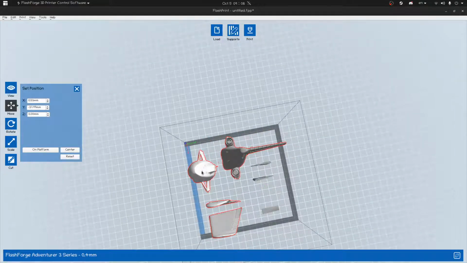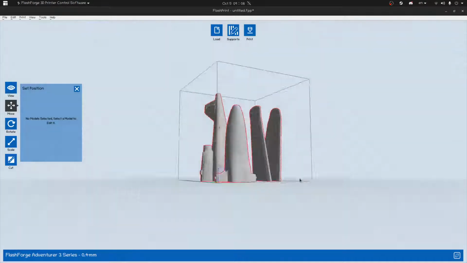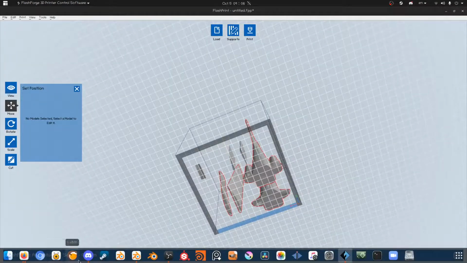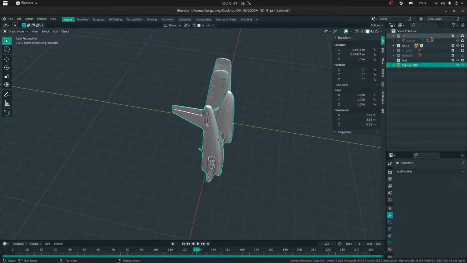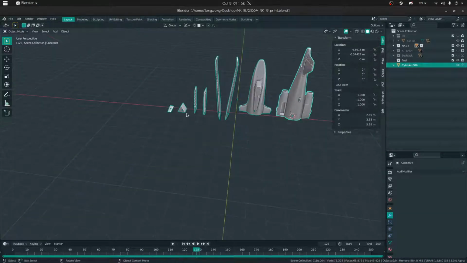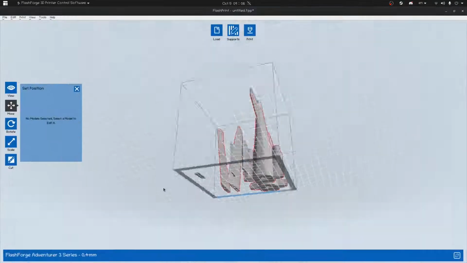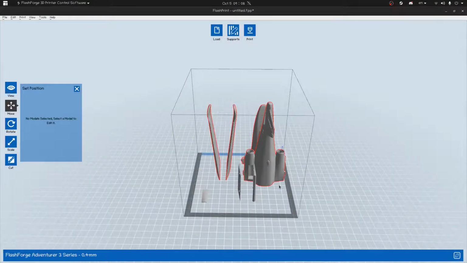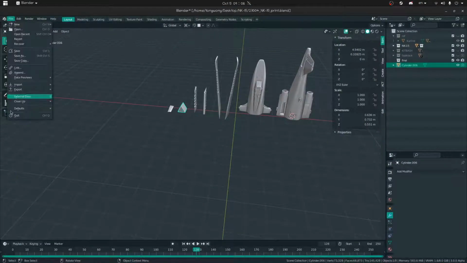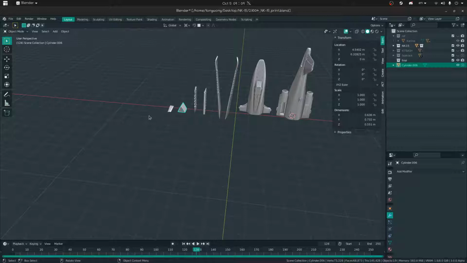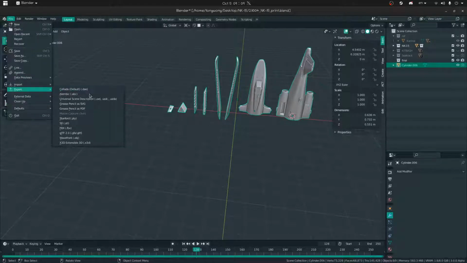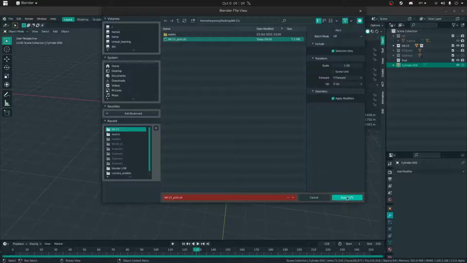For some reason, my key is not there. Well, I'm going back into Blender. Oh, I know why. So it should be there. For some reason I didn't select it. Oh, I need to do it again actually. File, export, STL, export.